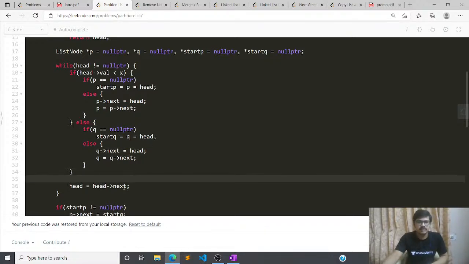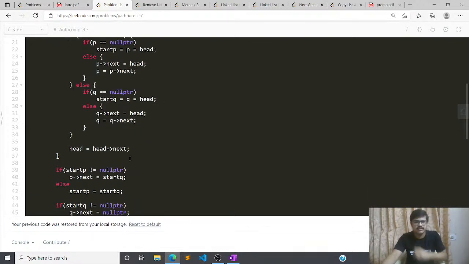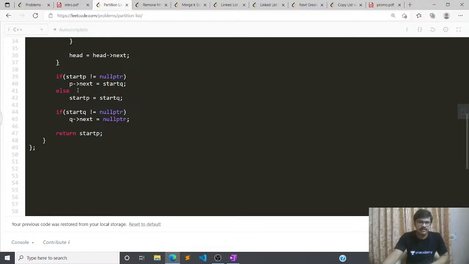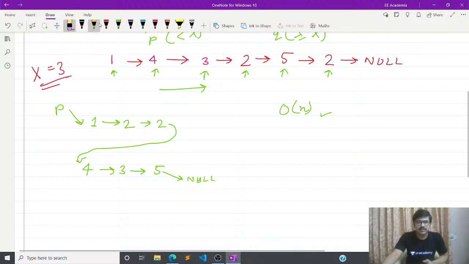In this way we just iterate through the entire list, and after this is done, we do a check. That means if the list pointed by the first list, start p, is not equal to null, we will make this link, actually.